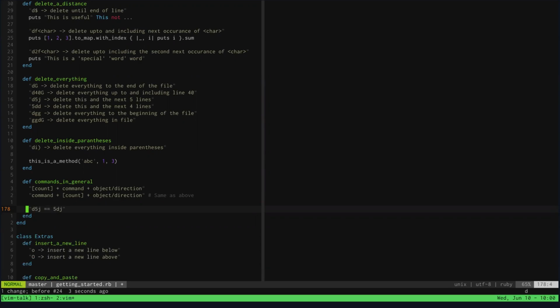D says, okay, delete, and then tell me what. And then you can, for example, say, delete until the end of this line. And then you have to give it the movement that says until the end of this line, which is the $ sign. If you type D and then a $ sign, it deletes everything until the end of the line.